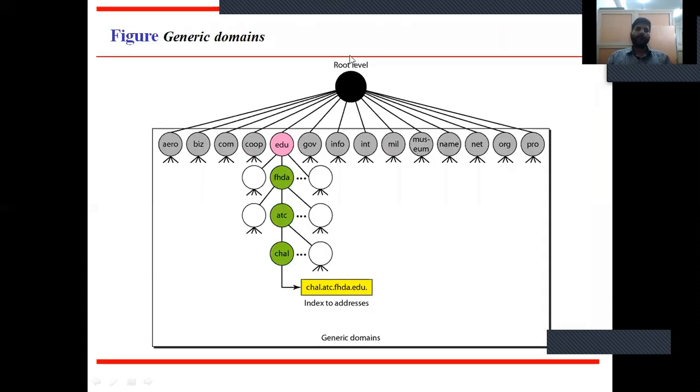So generic domains are connected with the help of the root level, and the generic domain representation is like that. Several domains are connected here and represented, for example, challenge.ats.fsda.edu, which maps to an address. This is an example of generic domain. Generic domain represents names according to generic behavior.